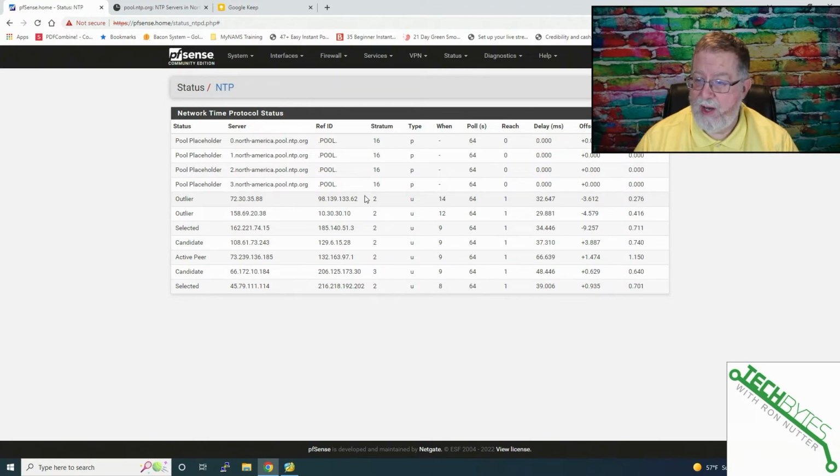So with it being a stratum 2, this very well possibly could be a stratum 1 server. You will see some other text out here, .gps. There's several different text labels you can look up if you really want to get under the hood, and it will give you an idea of the clock source that the NTP server that you're looking at is using.